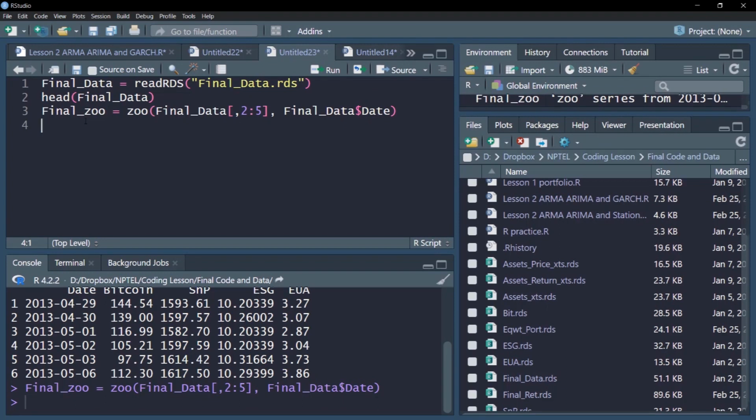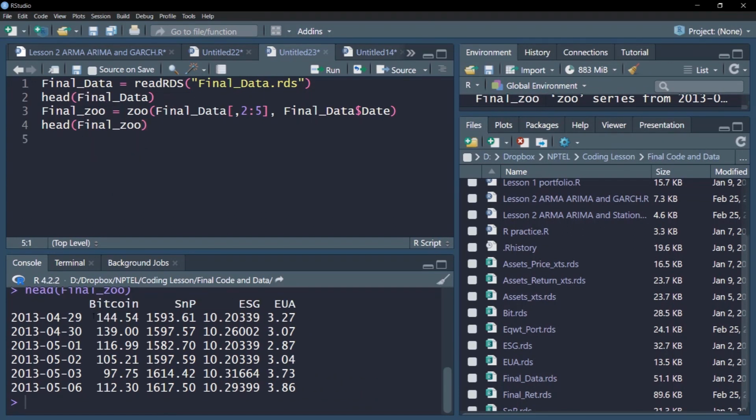If I print this zoo object, let me show you. It's a very interesting object. Inside this zoo object, you would notice there's no separate column for the time variable. The time is marked as a stamp on each set of observations. For example, here you can see April 2013 is marked 29th for all these 4 observations. So now I have my zoo object.